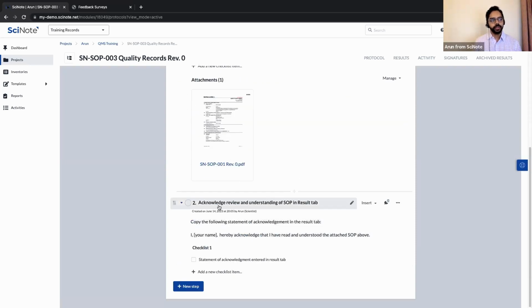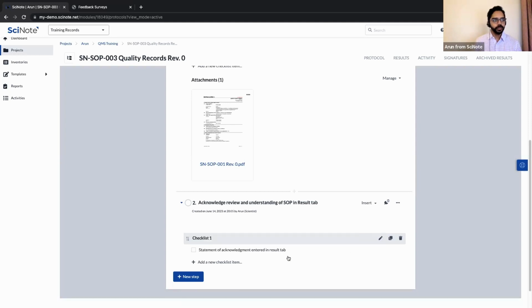And then I have an instruction here that says I need to acknowledge that I've reviewed and understood the SOP, and I need to do this in the results section of this task. And the more specific instruction is copy this statement, paste it in the task. And the statement is basically an acknowledgement that I have read and understood the attached SOP. So when I sign off on this task, that will be my signature saying that, yes, I've read this SOP, and I verify and sign off that I have understood it as well. And the way to do it is pretty simple.